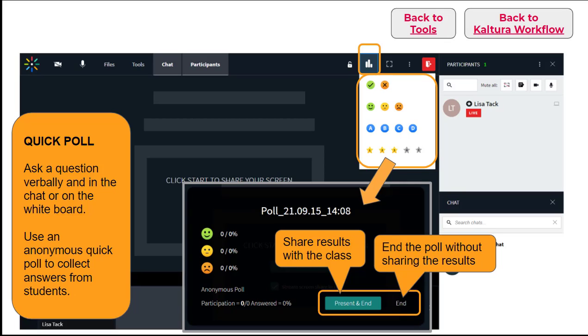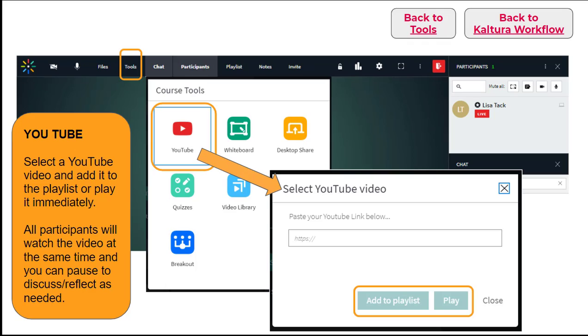Ask a question verbally and in the chat or on the whiteboard, and select a quick poll to collect answers from the students. You can share the results with the class, or you can end the poll without sharing the results. You can select a YouTube video and add it to the playlist or play it immediately. All participants will watch the video at the same time, and you can pause to discuss and reflect as needed.